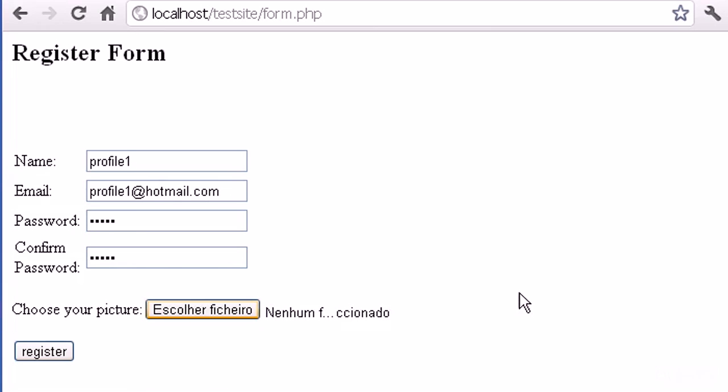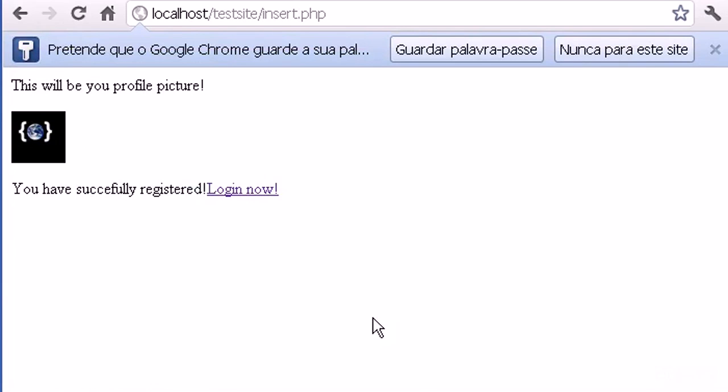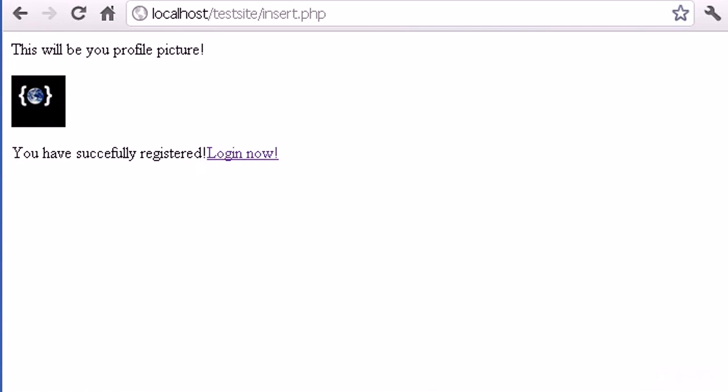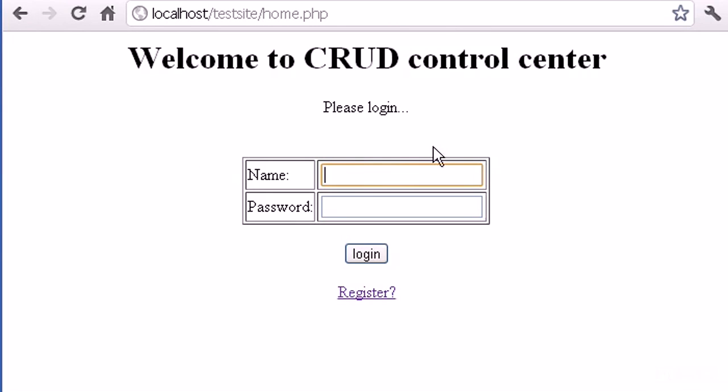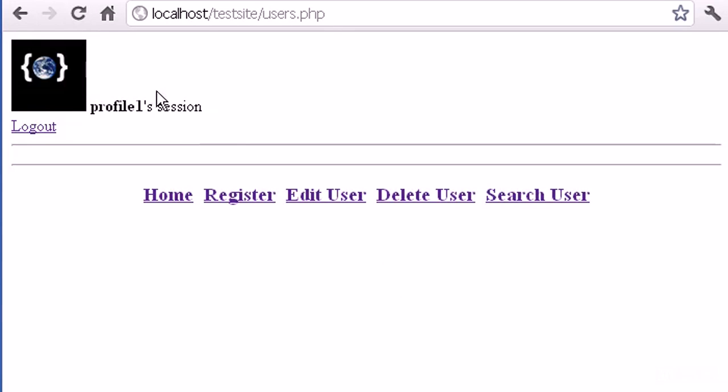Choose a picture. I'm going to choose this one here. Register. There it is. And now log in. Name profile 1, 12345. Login. There it is, our picture. Okay, so now we have a profile session set. The name of the user is profile 1, and the picture that we want to use is this one here.